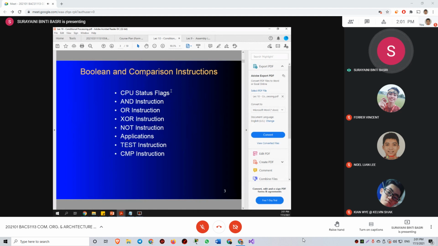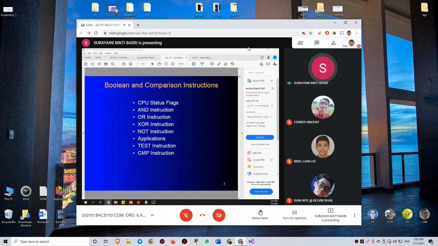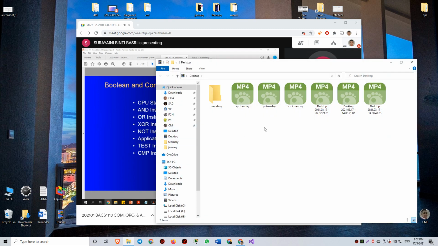So can we proceed? Perfect. Okay. So Kelvin, your computer or your Visual Studio can already run the assembly program, right? Yeah. Okay, thank God. If not, I will hear you cursing again.